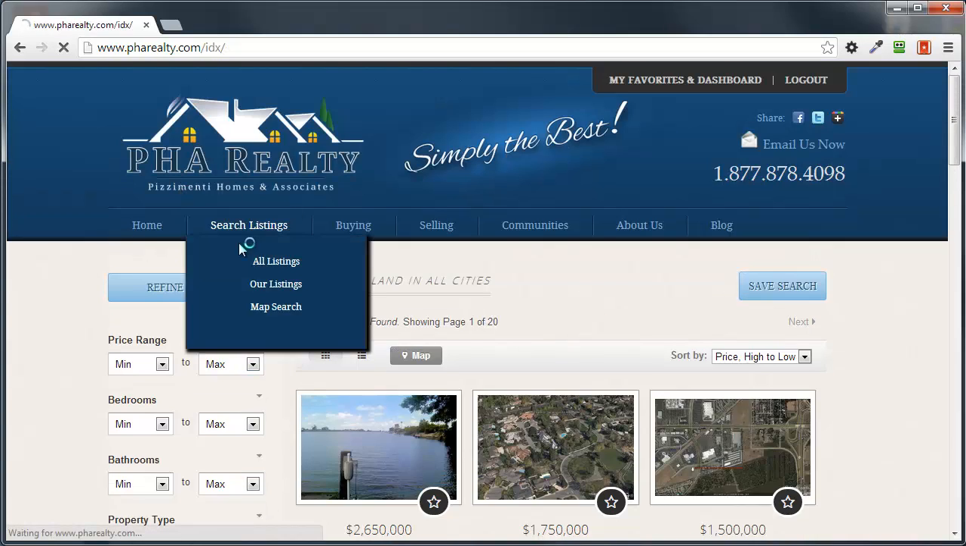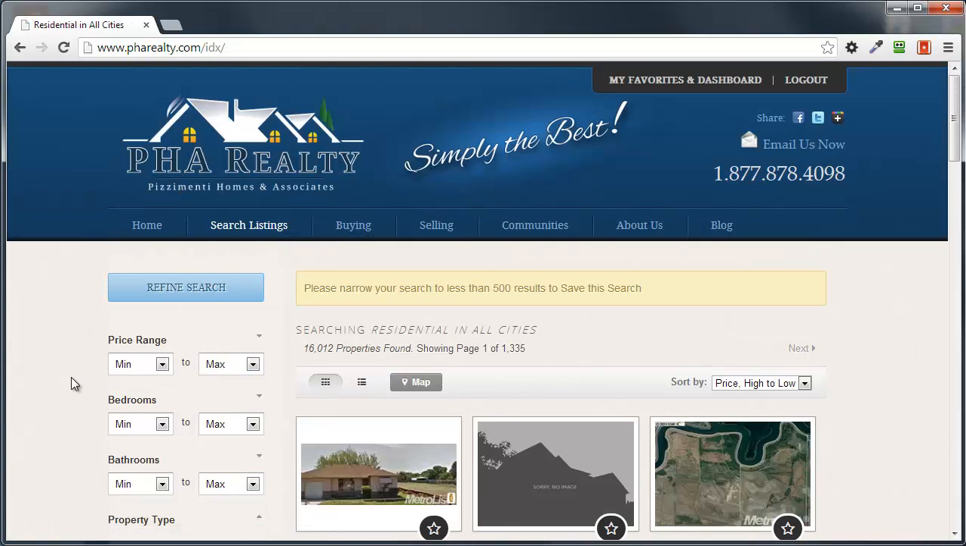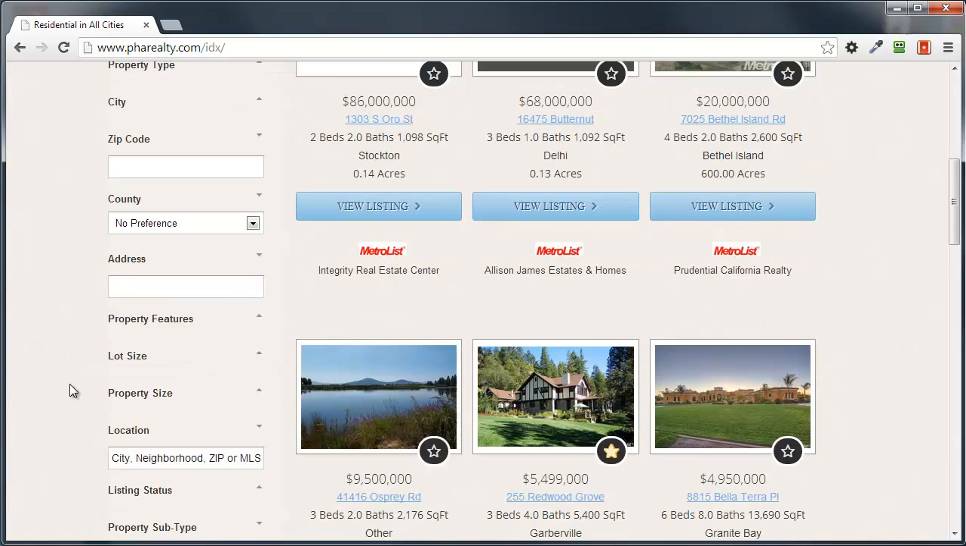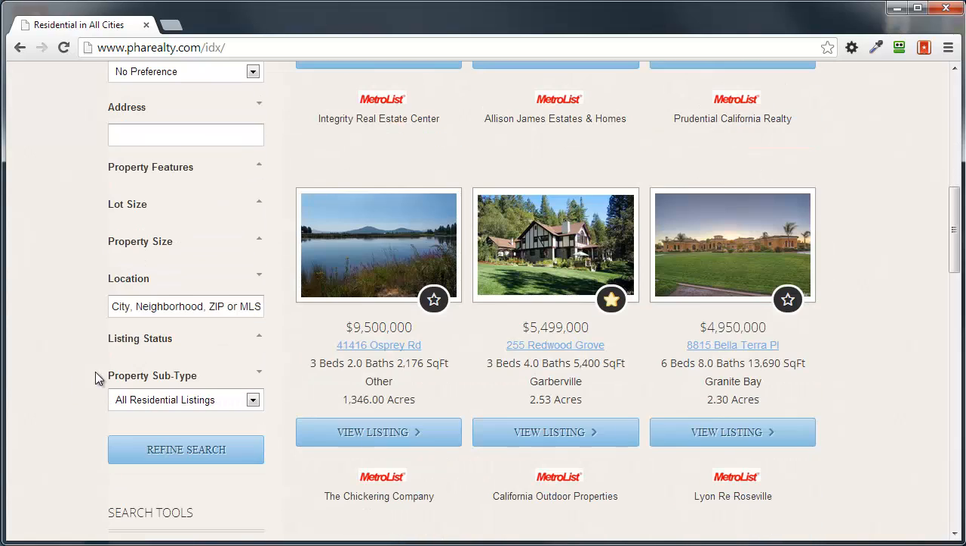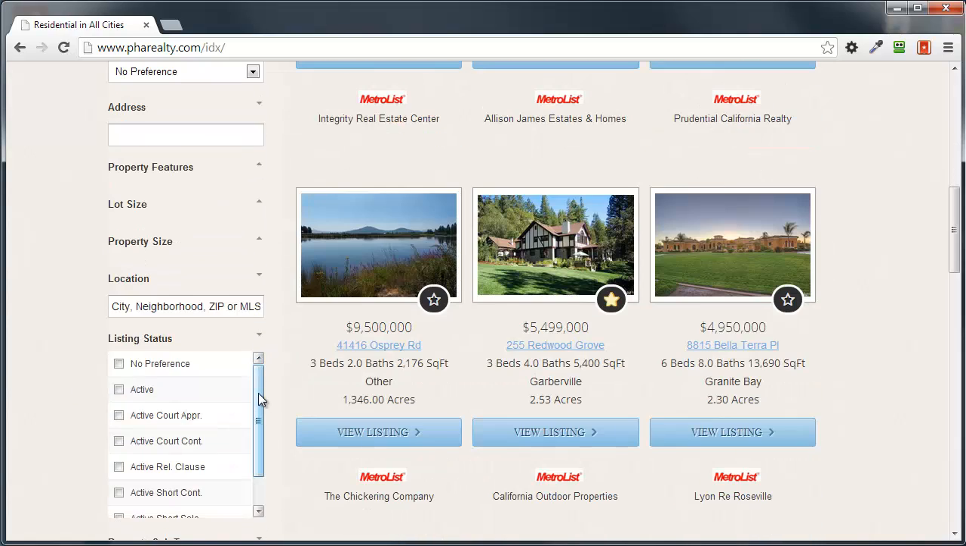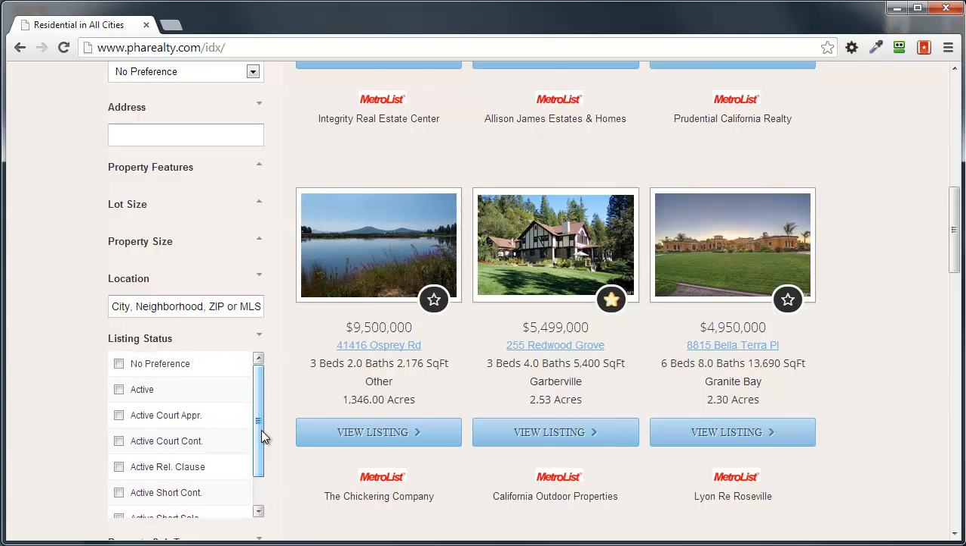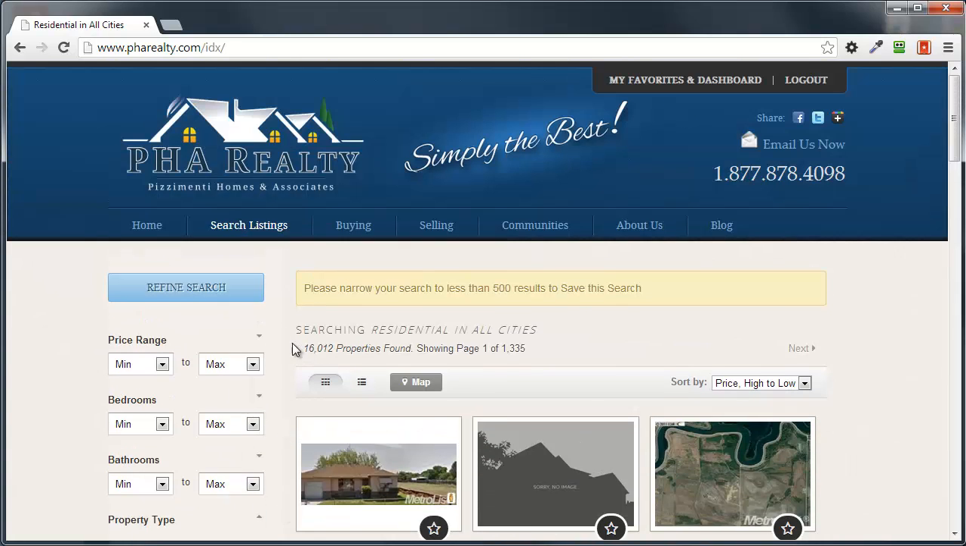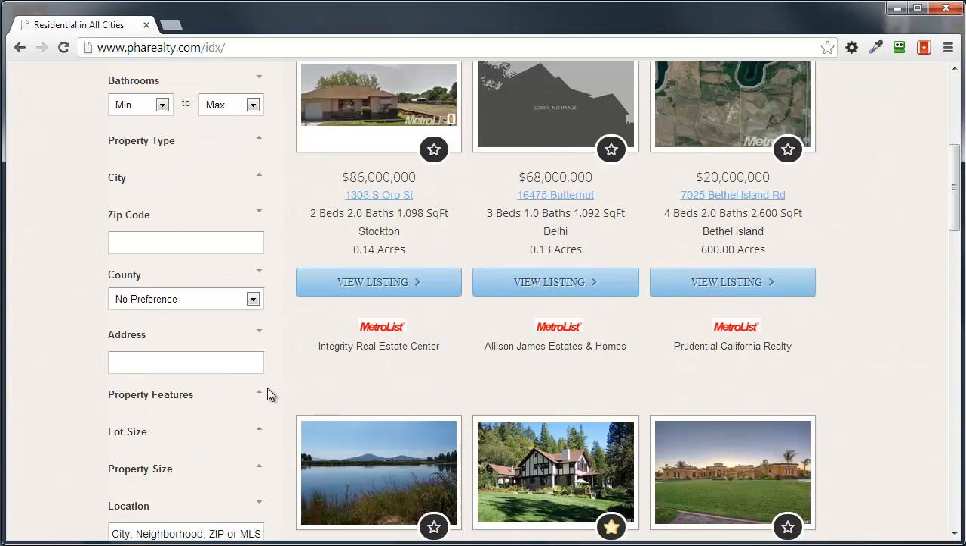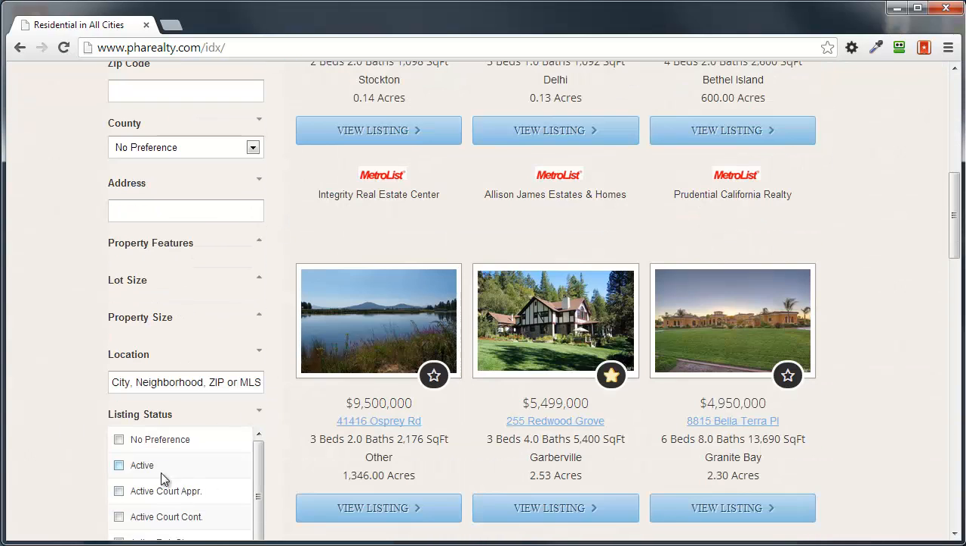Okay, I'm going to go ahead and reset the search parameters. Listing status is a really powerful tool that will allow you to exclude properties that are no longer available, those that are pending sale, or to choose very specific properties. You'll notice that our base search results is 16,012 properties. I'm going to go ahead and pick the active category here and do a search just for that.